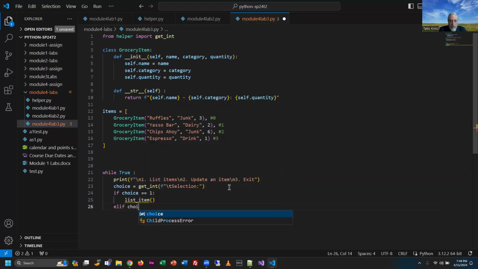Else if the choice is equivalent to 2, what are we going to do? We're going to update the item. So let's create a function called update. Not yet created, but we're about to. And then what's the other option? Well, we'll just come up with an else. So if they don't type 1 or 2, maybe they'll type 3, but anything else they type will basically break us out of the loop and end the program. We'll just do a break. We could handle it a different way, but I think that's pretty good.